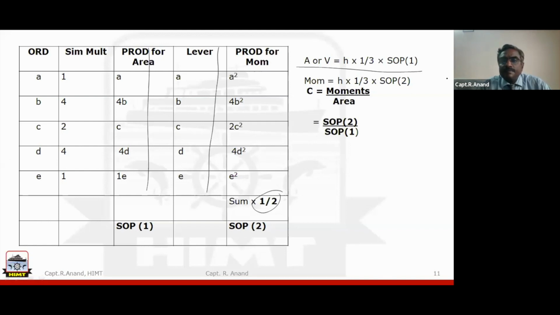Anybody? The centroid of the combined bulk of this entire bulkhead will be from where? From the top of the bulkhead, sir. From the top of the bulkhead. Reference axis. From the reference axis.